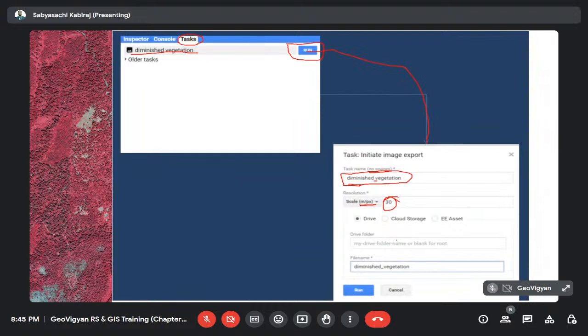And then we have three different options, right? The first one is to drive, that is Google Drive. The second one is cloud storage, which we need to buy for the commercial version. And the third one is the asset option, that is Earth Engine Asset, EE Asset. So these three options are available to export a particular feature, or you can say image.